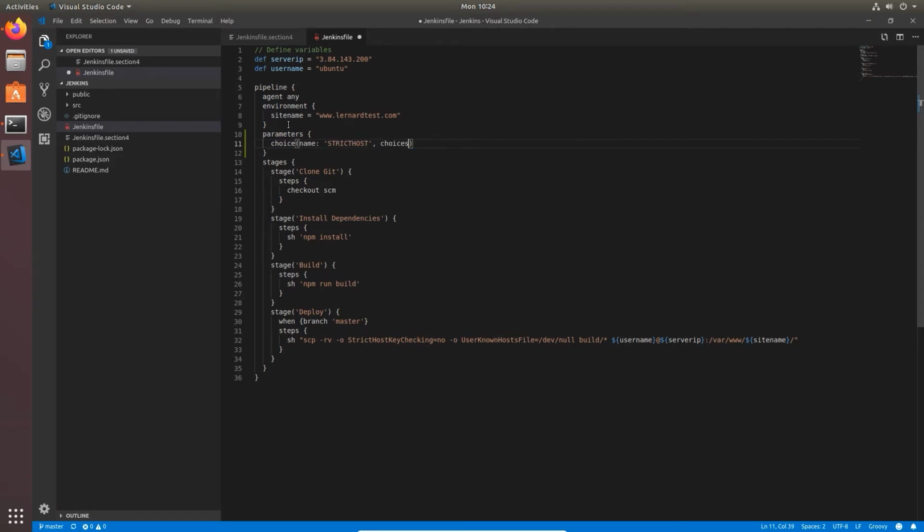Then we write choices, open two square brackets for an array, and inside here we put our list of what we want in the drop-down. In our case, let's keep it nice and simple and just have a no and a yes. The order of these is important, as in a choices array, the first one is always the default.